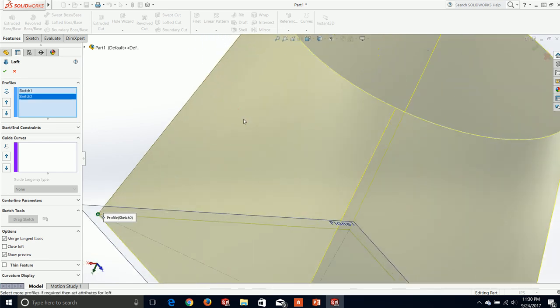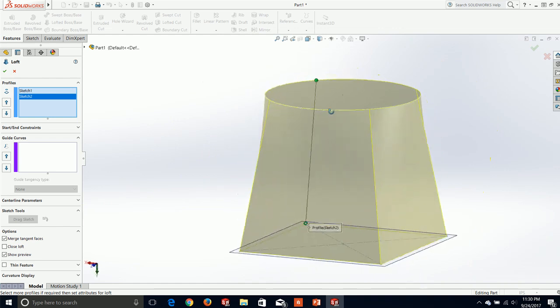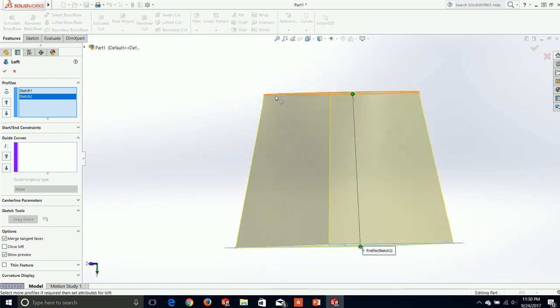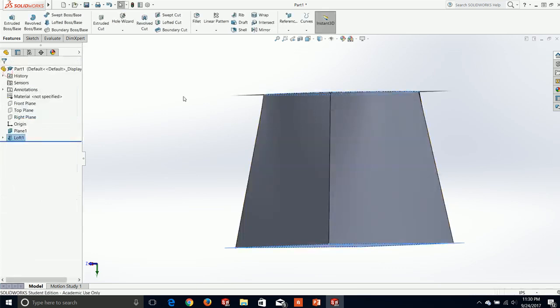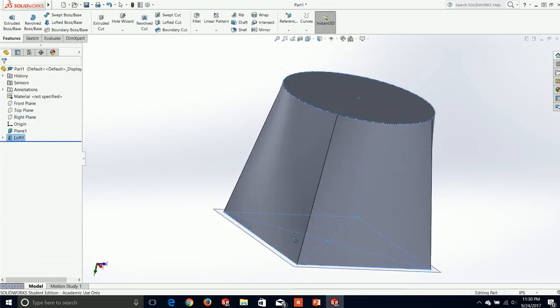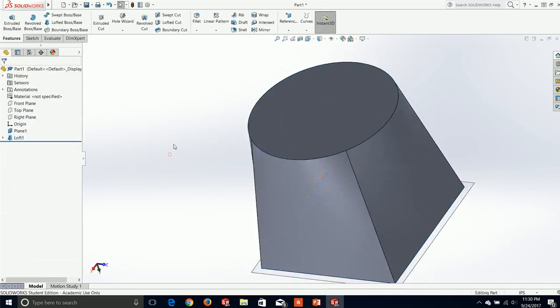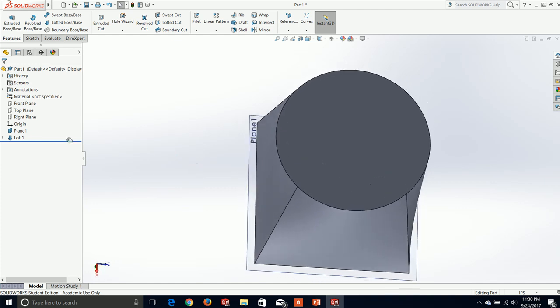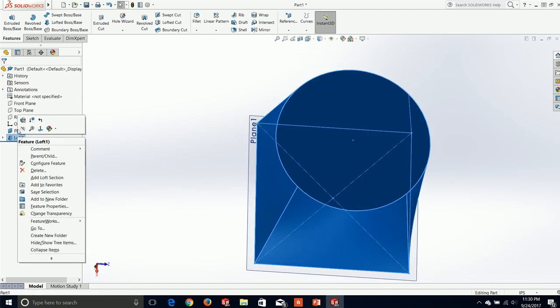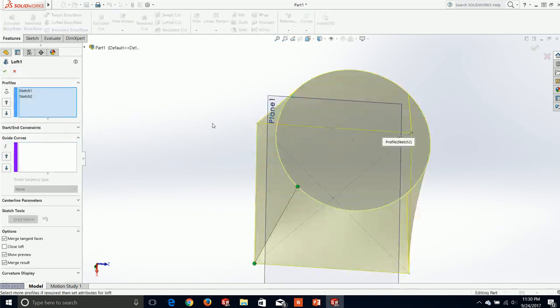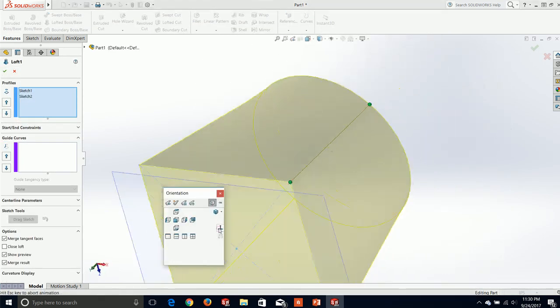And there you have it. It'll create a shape in between those two contours. I'll hit the check mark, and there you have it. Now, when you're doing a lofted extrude, there's something really important to pay attention to. So let's go back into edit features. I'm going to go normal.